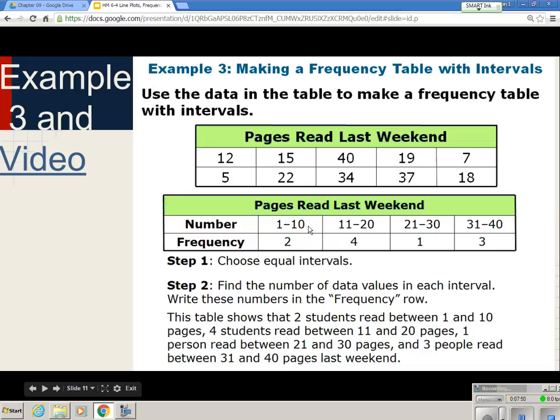1 to 10. The next one you can't start at 10. You can't have numbers overlap, so the next number after 10 is 11. 11 to 20. 21 to 30. 31 to 40. Once you have your intervals written down here, then you just have to find the number of data values and see which interval they fall in. So I go back up here and count the frequencies between 0 and 10. I see a 5 here.